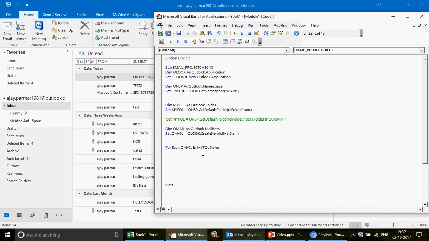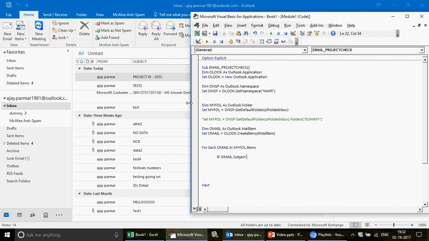Now here we want to put the condition. So here I will write if my mail subject contains project ID or maybe 5555, that's up to you. I simply write here project ID and 5555, or maybe just a project ID number, because many project ID numbers are very unique. If you exchange information with 20-25 people through Outlook, chances are very low that somebody is going to send you an email on this project ID, because it is a unique number. Only those people will revert to you with whom you are actually working on that project.